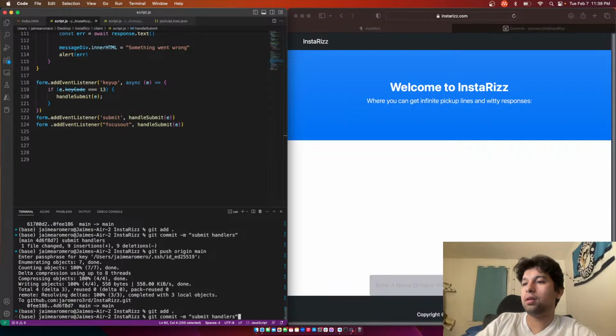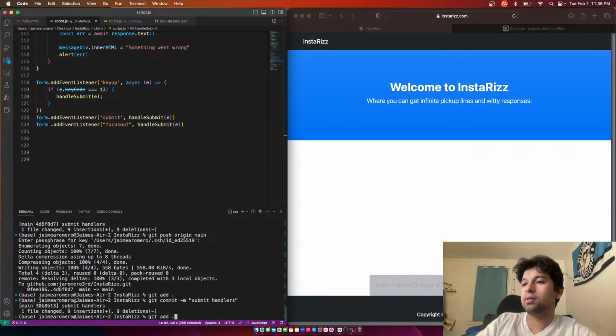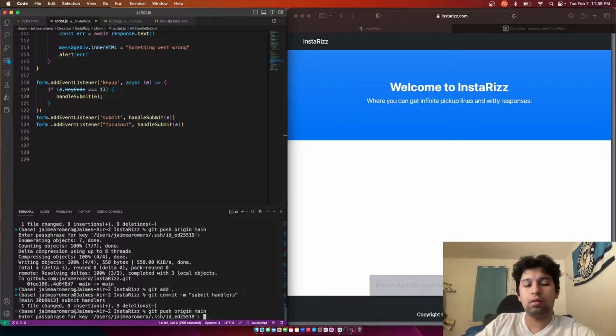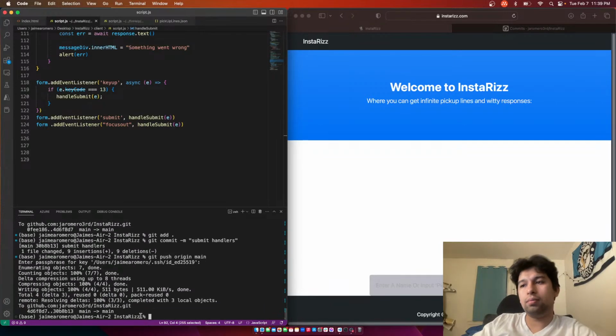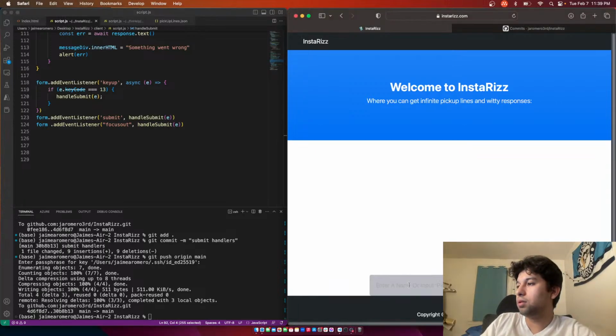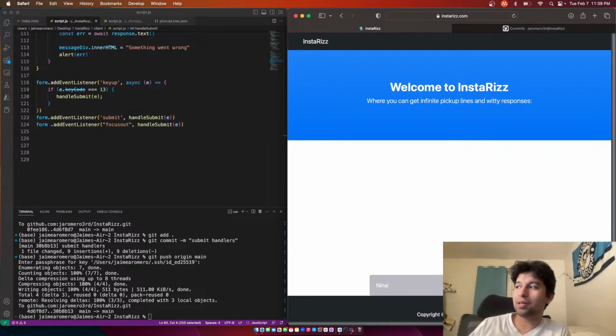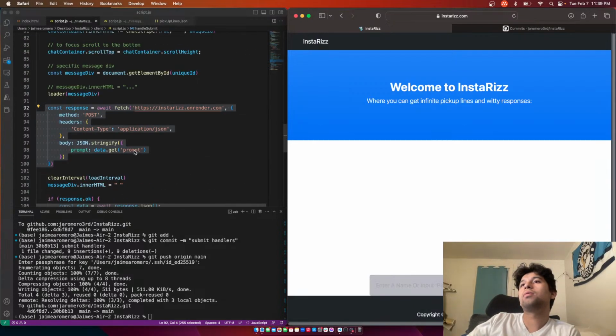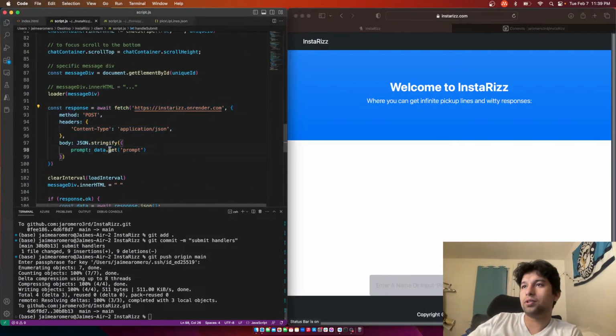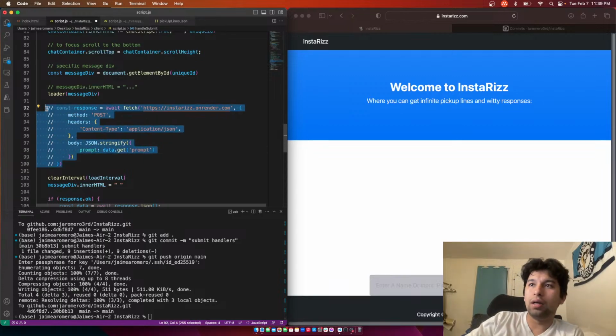Git add. Submit handler. Push origin. Dude, I'm killing this repository, but I kind of need to. I'm gonna have like 90 Vercel emails because I have it email me every time I update it. So this is so bad. Okay, let's send this. That didn't work. Okay, so this was not the problem. We're just gonna pretend like we didn't do that.